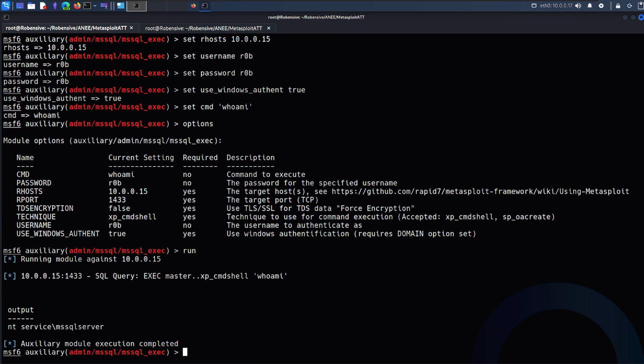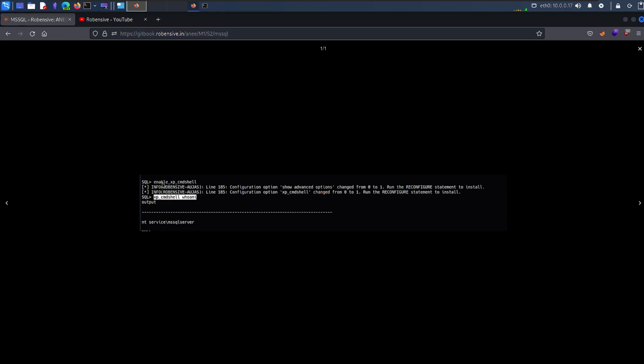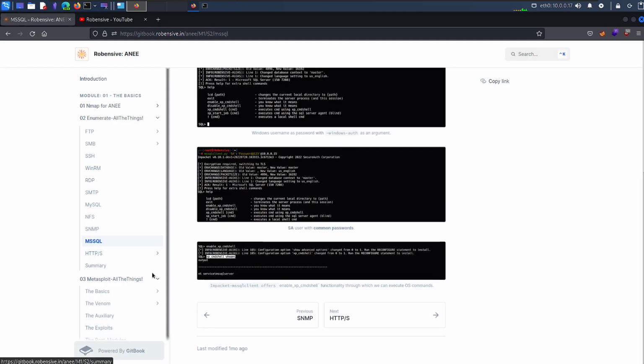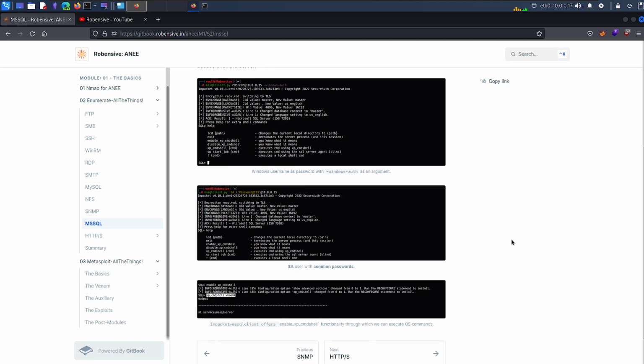Here it worked, and the return output is somewhat the same. The similar output you'll find here, where we can enable xp_cmdshell and execute the WMI command. So this is an alternative to that within the Metasploit. So that's it. That's all for this MS SQL. Moving ahead with a different service.